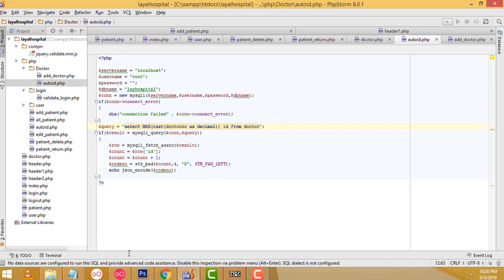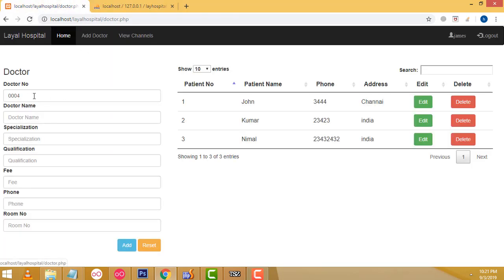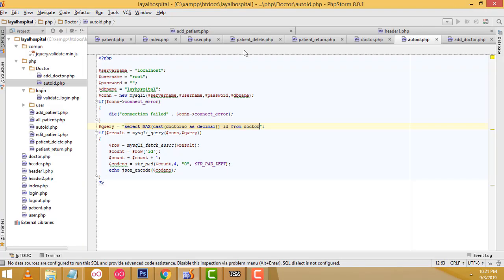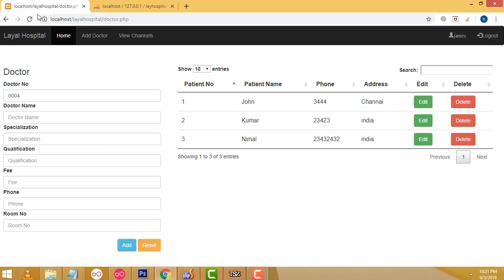Now let's run the things. Why the problem? The same thing. Go back to my doctor.php. Here we are, inside the PHP folder. There will be the doctor folder. Inside the doctor folder, we have an auto id.php. Now let's run it.